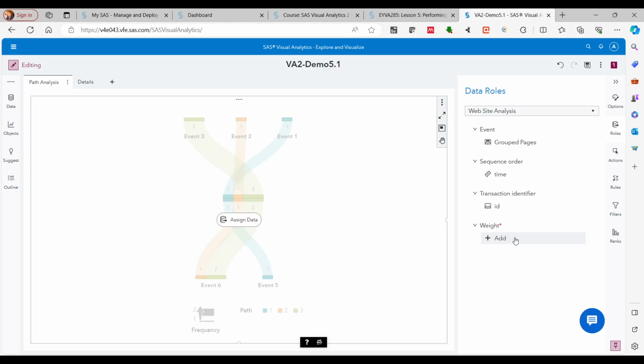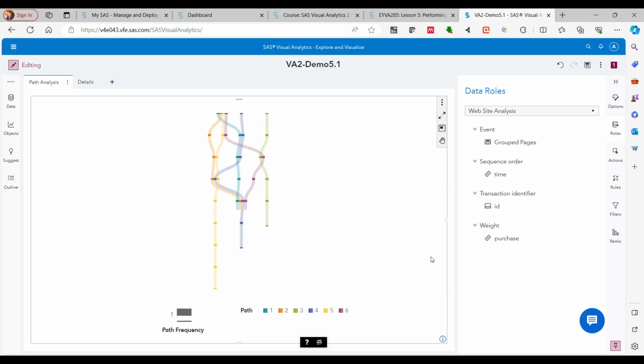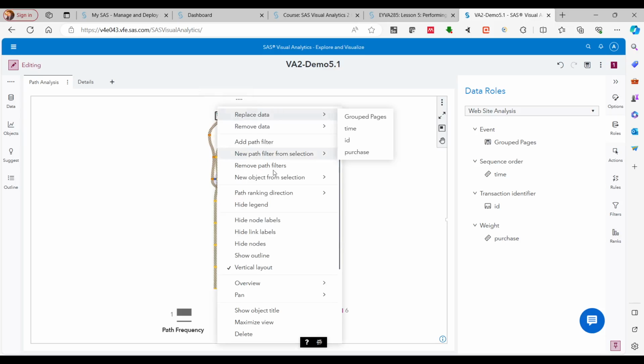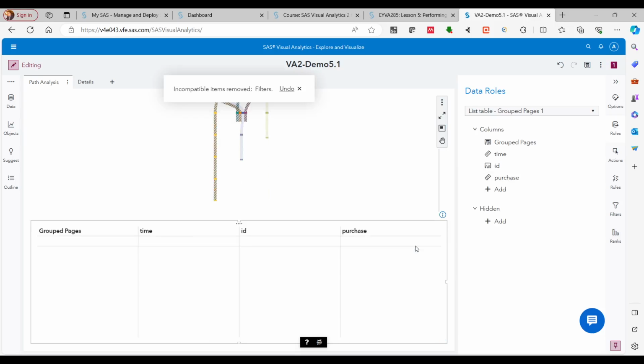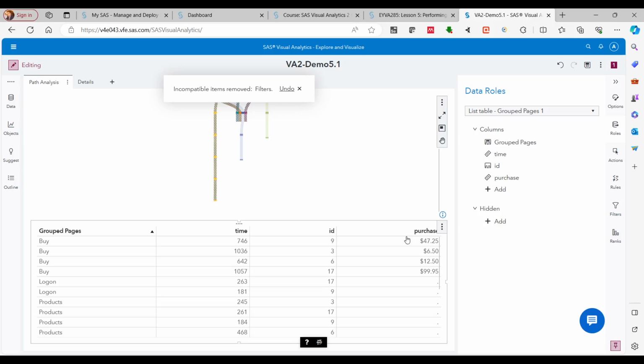Currently, we can also go to the role page, and we can remove the frequency and add paths instead of frequency. And this will mean that we give a weight related to the paths of the user. We can also go for the welcome page, and select new object from selection, include only, and we need only to select the full path that is starting with the welcome page.